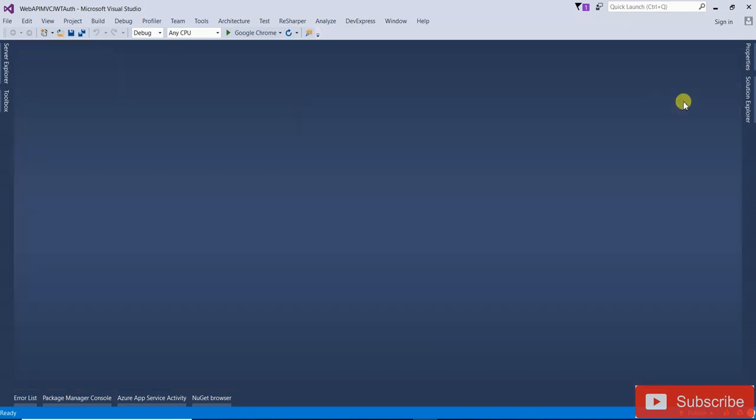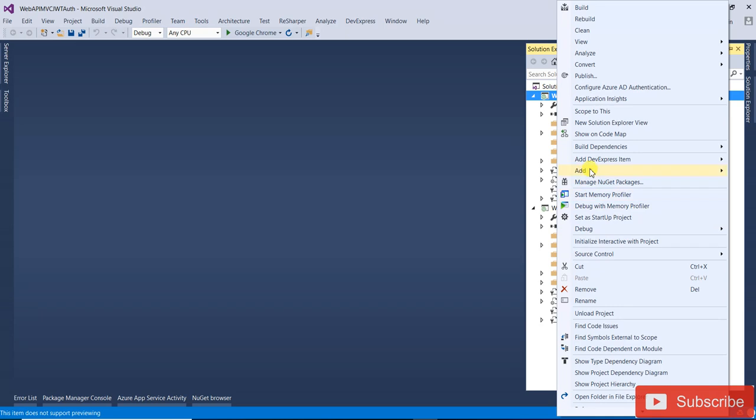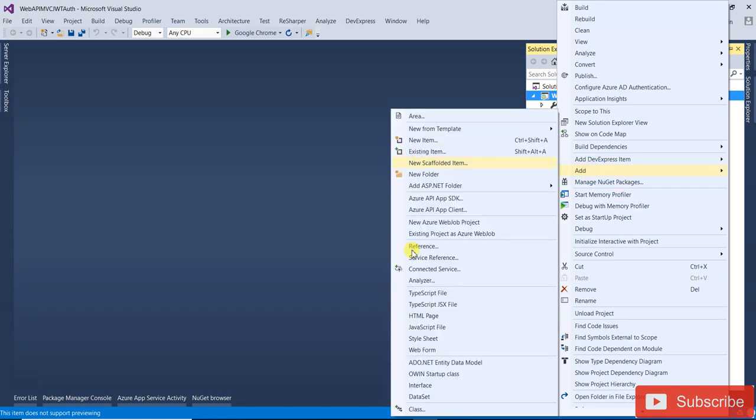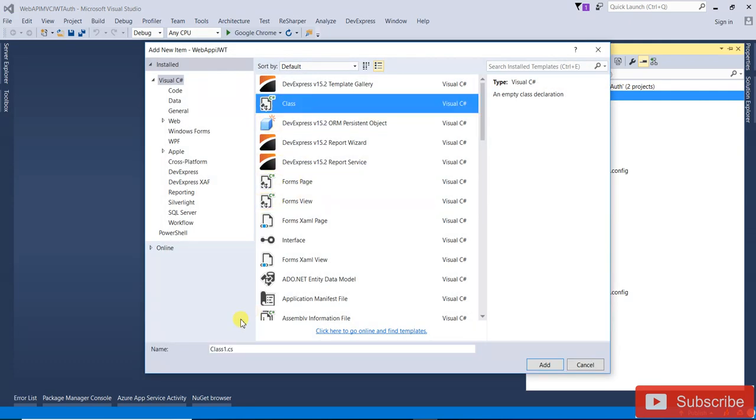Just close. Now we need to add one token manager. Just add one class. This particular class will generate the tokens once you pass the user ID, so it will generate that token, and it will be the token manager. Just click on add.